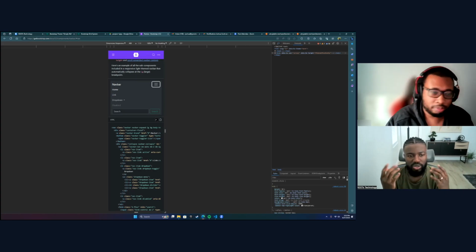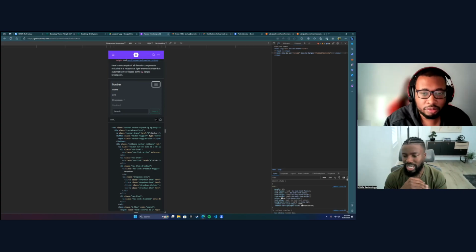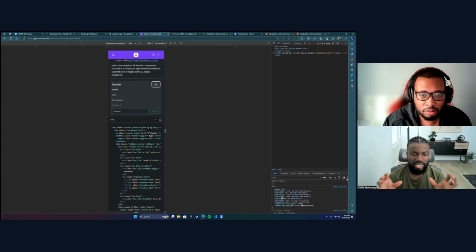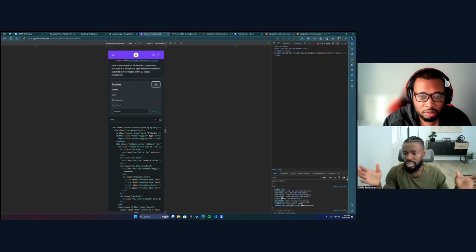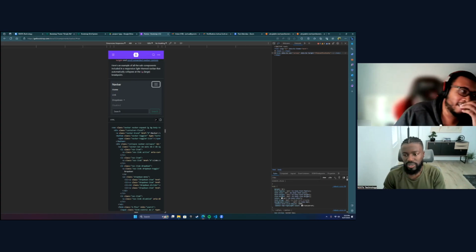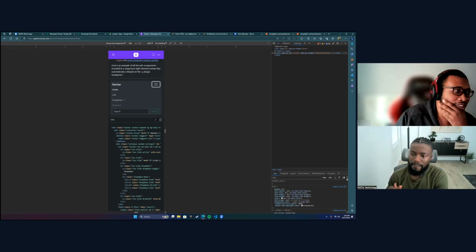Mobile and desktop. You don't really have to worry about tablet or something like that unless you know that you are building a product that is specifically being used on tablet, right? You don't have to worry about every single kind of device width, because the most common devices that people use are going to be mobile and laptop, you know.